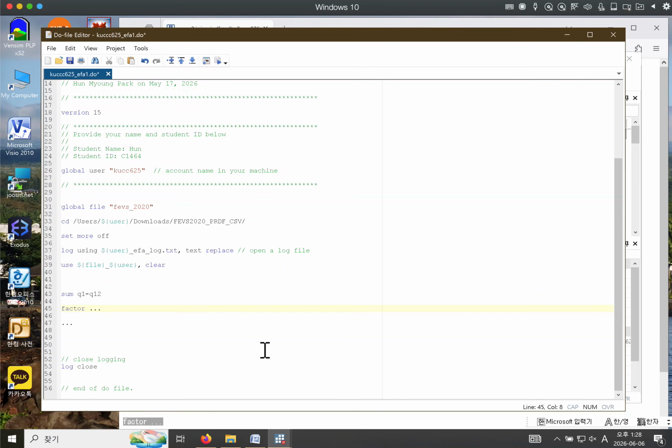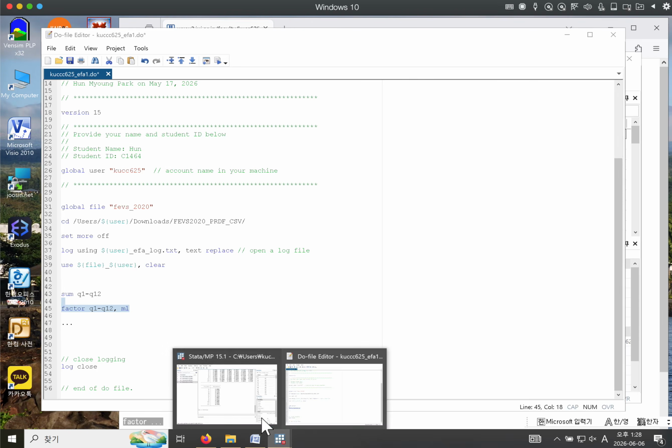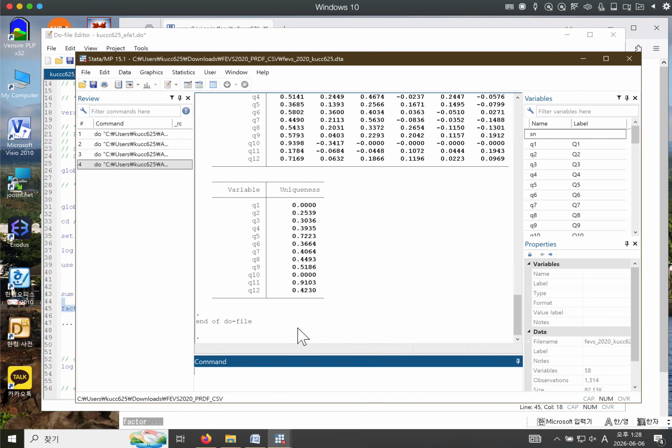You may run a factor command like Q1 to Q12. That is what you chose. So first you need to choose the right manifest variables and then provide such variables here. Now let's run, highlight that portion, click execute command, and take a look at the Stata output.